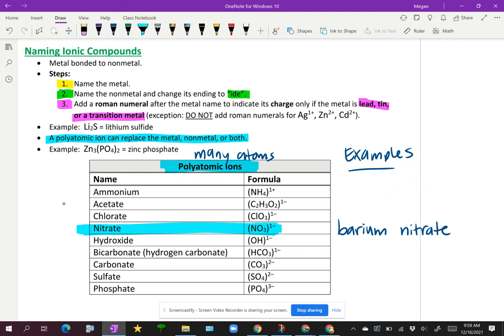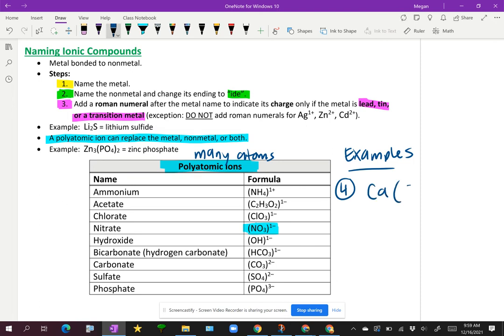All right, let's try another example. Let's say you have Ca(SO4). They want me to name this compound. Step 1, calcium. Step 2, name the nonmetal, but I don't have a nonmetal. Again, I have parentheses and a polyatomic ion inside. Look at your paper, find SO4. That one is called sulfate.